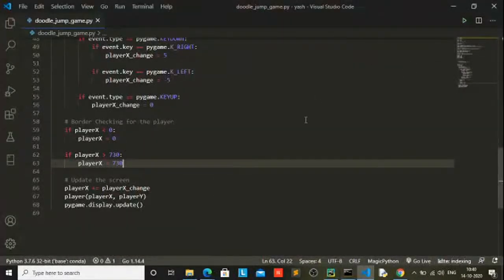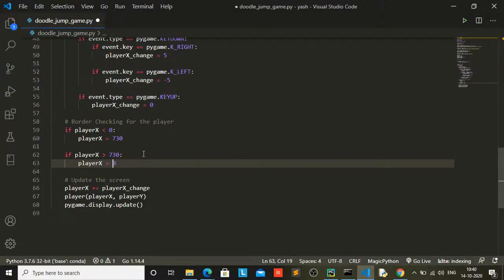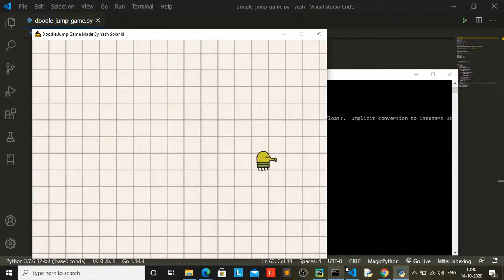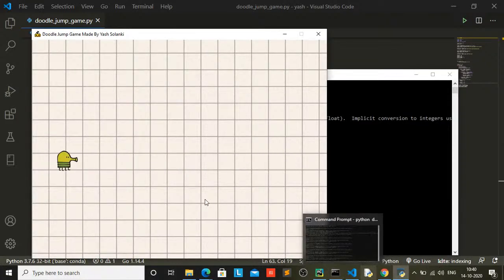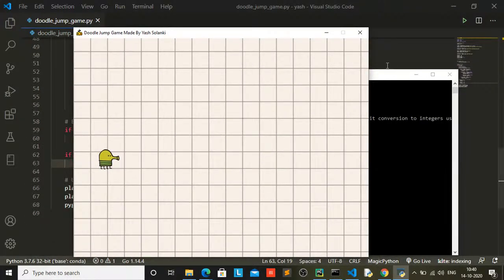Sorry, I played Doodle Jump. I think I had actually tried out the game by myself. I remember if the player X goes off the right side, we need to spawn it at the opposite side. So I need to make the player X 730, and over here I need to make the player X 0. I played on my iPad, and I think that's how it works. If you collide with the side of the background, it shows what happened.